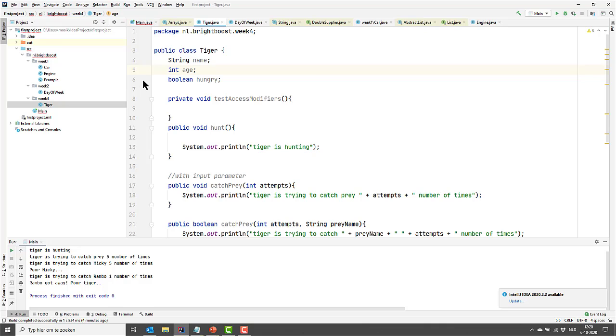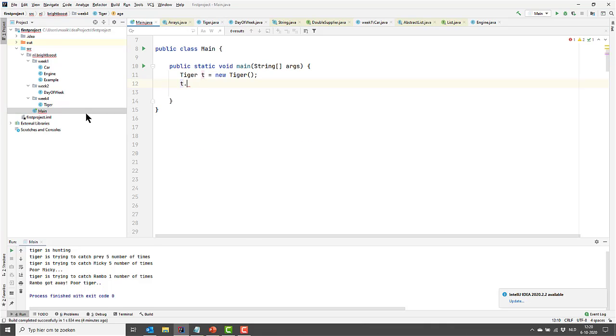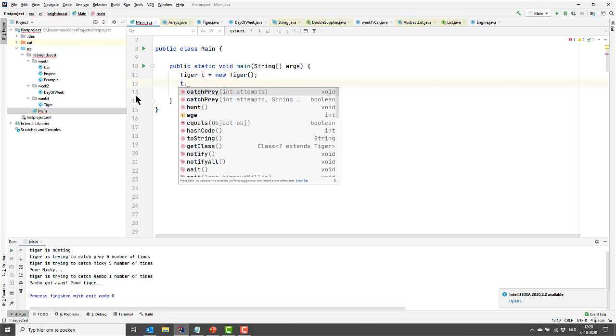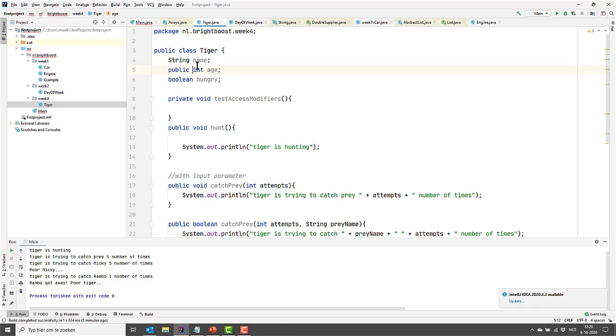But if I made one of them public, so say I made age public, it's appearing over here. So then again, that's private and public. They're relatively easy to understand. Private meaning only from inside the class, public from everywhere in the program.